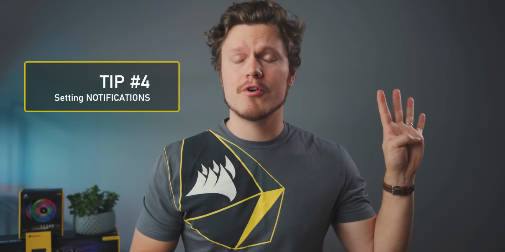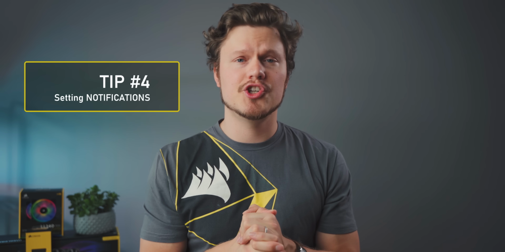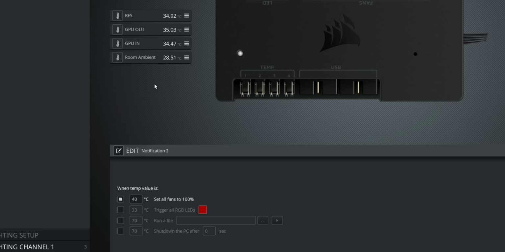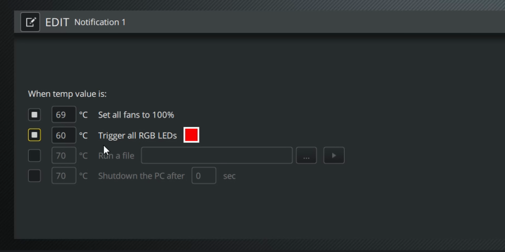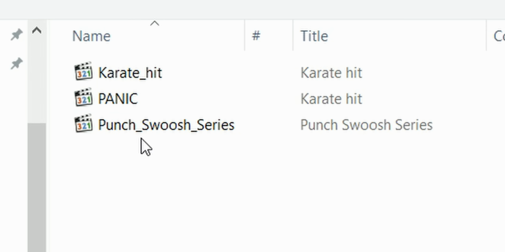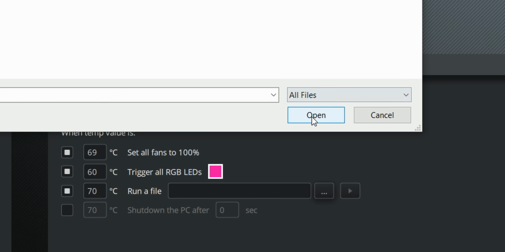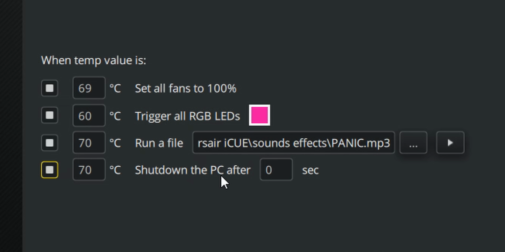Tip number four, the notification system is actually pretty genius that works with your RAM, your coolers, and the Commander Pro with the Hydro X series. That will blast your fans when you reach a custom temperature limit. You can have a visual trigger too with lighting override, play a custom sound if the system is out of sight, and in risky scenarios, even shut down the computer with an optional timer delay.